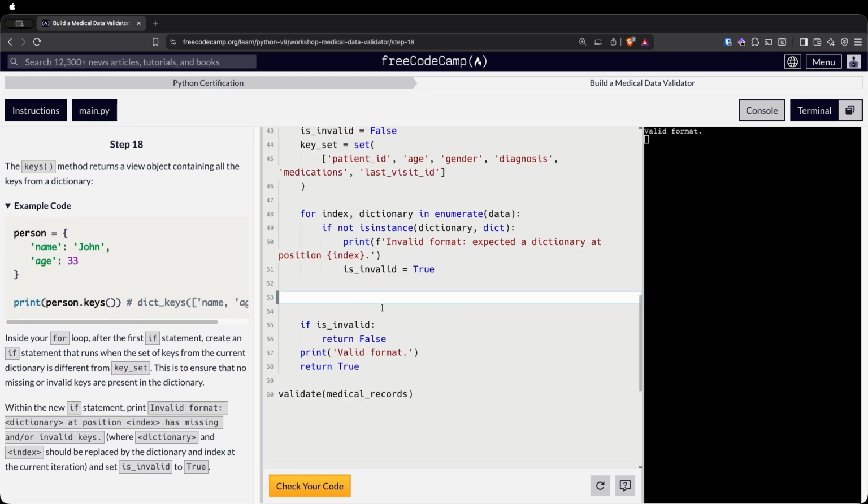There we go. Step 18, the keys method returns a view object containing all the keys from a dictionary. So there's our example code. Inside your for loop, after the first if statement, create an if statement that runs when the set of keys from the current dictionary is different from the key set. This is to ensure that no missing or invalid keys are present in the dictionary.